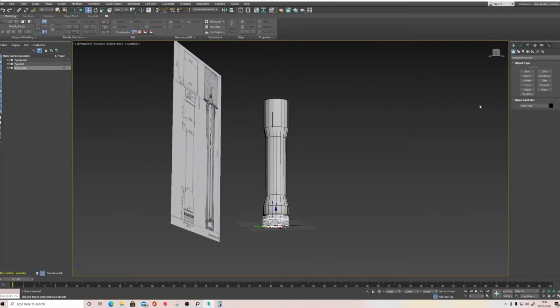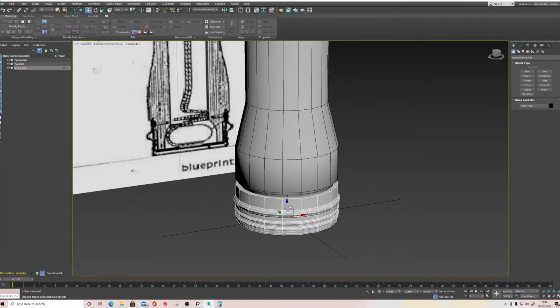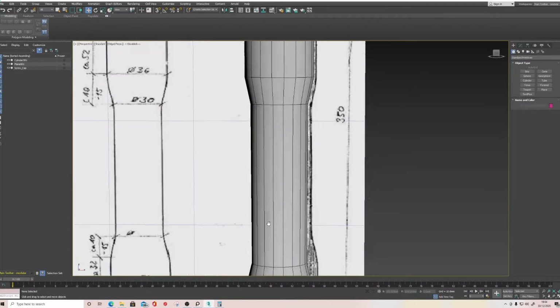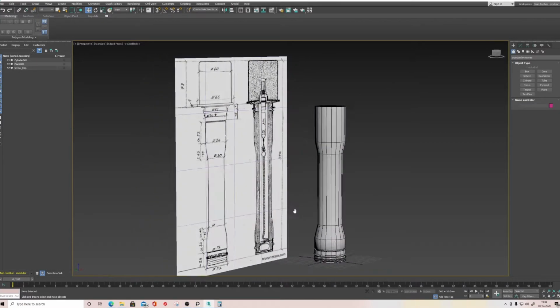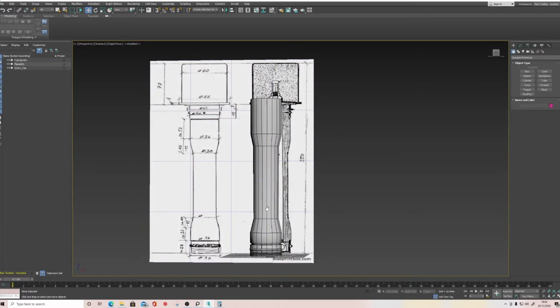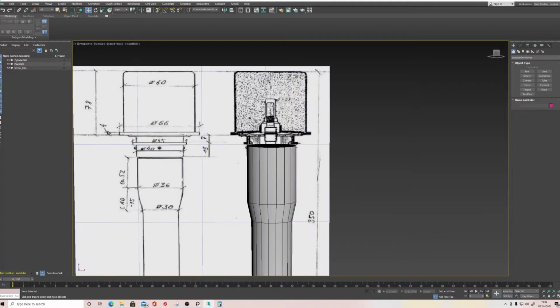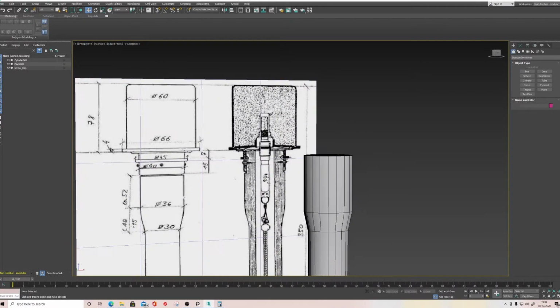And then we have our screw cap. Nice and easy. And that's pretty much the handle done. Now, next we're going to be moving on to the boom bit of the grenade, the little metal canister.